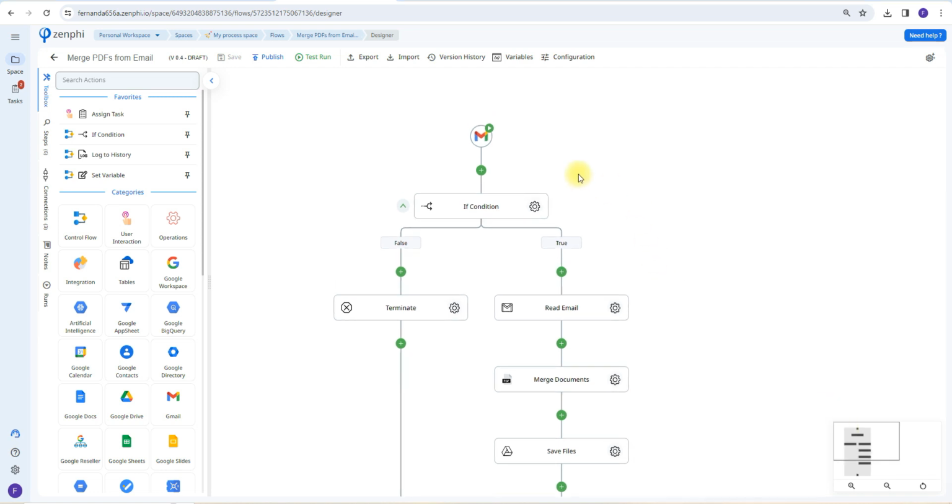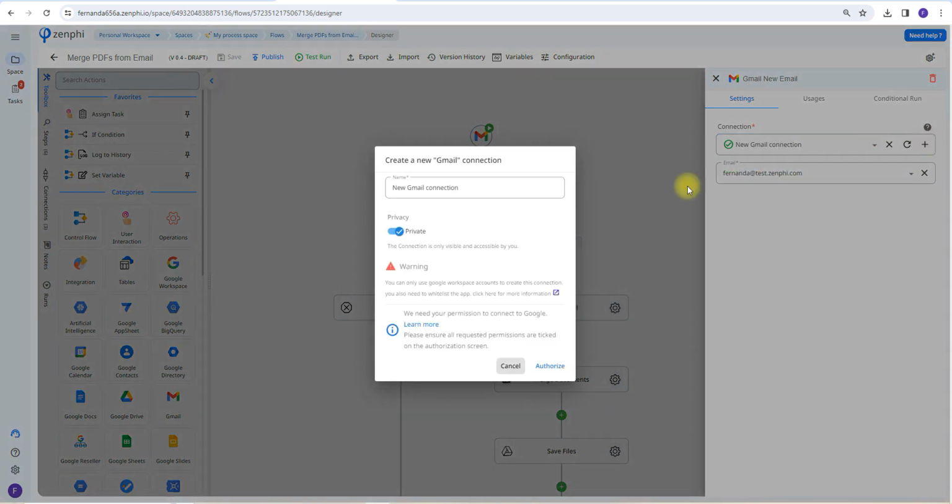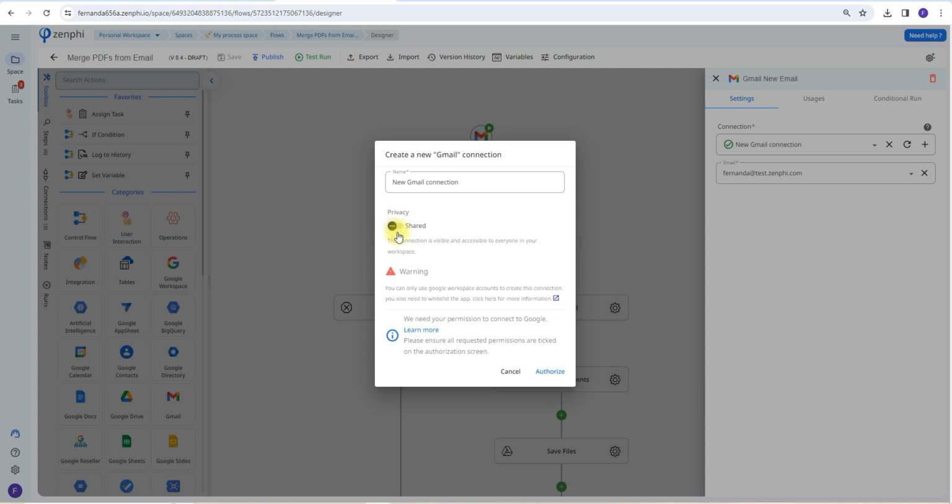Now, so we can receive the PDFs in the attachment of the email, you do need to set up a connection with Gmail first. To do so, you just have to click on Create New Connection, or if you've already set one up previously, you'll be able to find it in the drop-down menu. You just click the plus button and you can select if it's a private or shared connection.